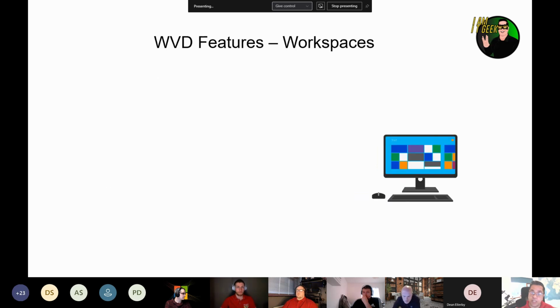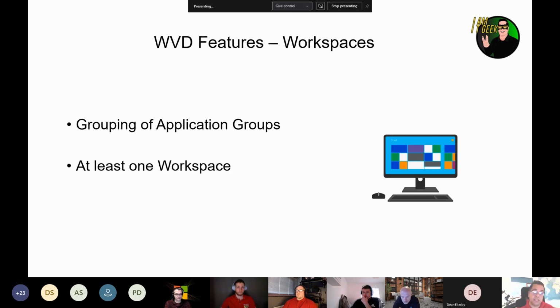The final feature that I just want to touch on is workspaces. So a workspace is essentially a logical grouping of application groups in Windows Virtual Desktop. So each Windows Virtual Desktop application group must be associated with a workspace for your users to see your remote apps and your desktop that's published to them. And you must have at least one workspace per WVD environment.